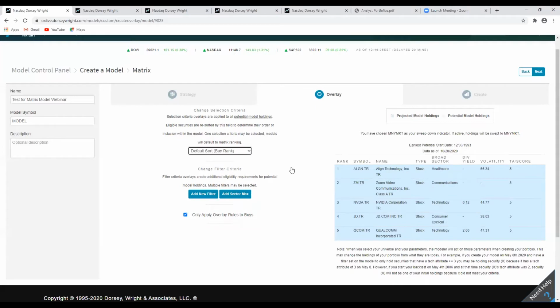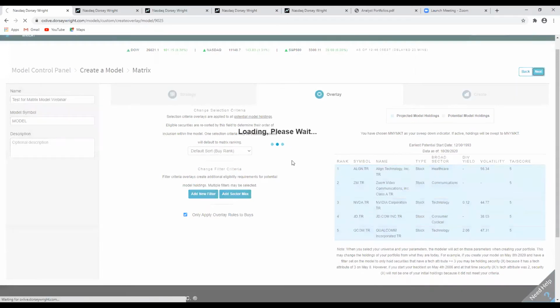That's more useful for, say, if you were looking at an S&P 500 matrix, where you actually have a lot of securities using yield. In this case, we're looking at the NDX, which a lot of them offer low or no yields. Now we can click on next here.